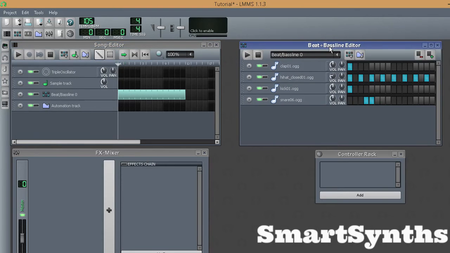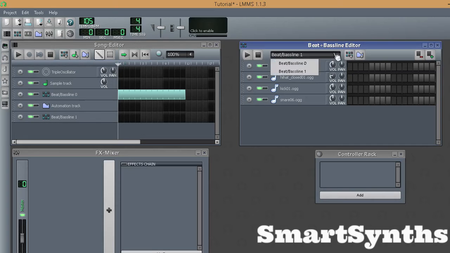Let's check back into the beat and bassline editor. I'm gonna show you another thing you can do. One thing you should also get acquainted with is adding a different beat. For example, right now we have one pattern, the pattern that we made. But let's say you want another pattern. All you gotta do is click on add beat and bassline. Press that, and it's gonna give you a new pattern to work with. If you want to go back to the old pattern, you just click on this and press 0 and you go back.